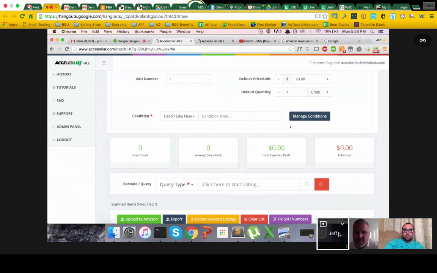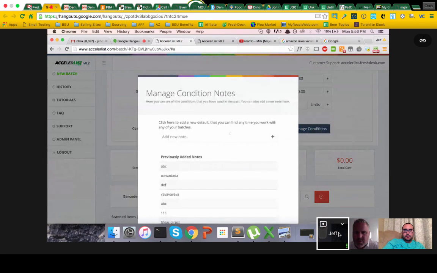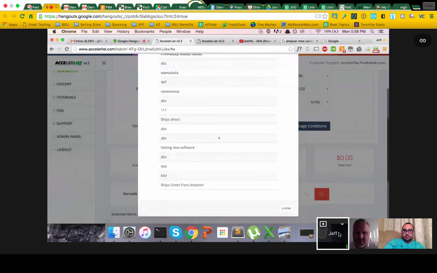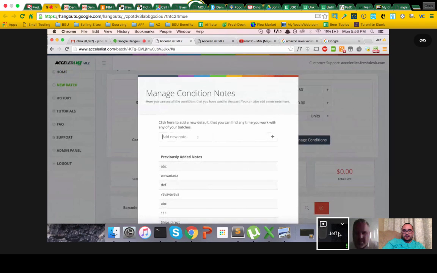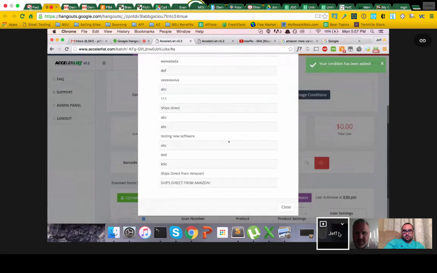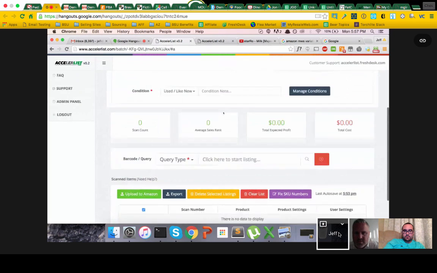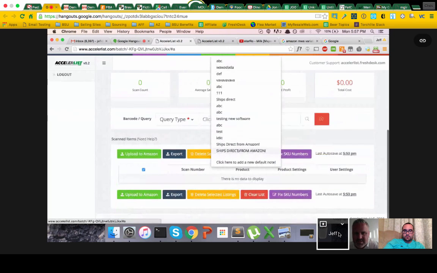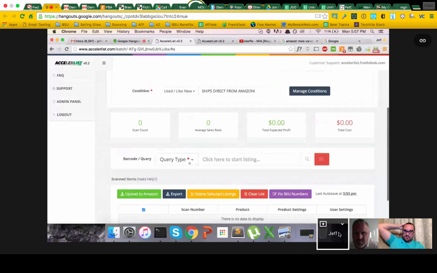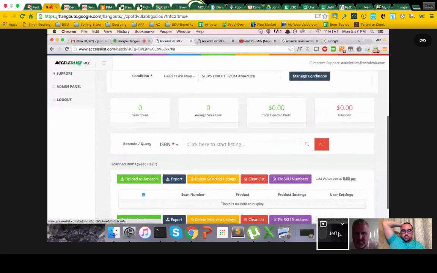Okay. So that being said, if you want to have a new default, I have a lot of ridiculous defaults. Just type something here. So, ships direct from Amazon. You can add that. It'll be automatically added to the bottom. Then I'll be able to find that at the bottom here. Okay. So I have a couple of books that I'm scanning, and I'll just show you what it looks like when you're scanning things in.